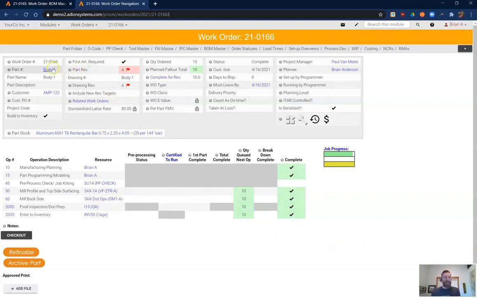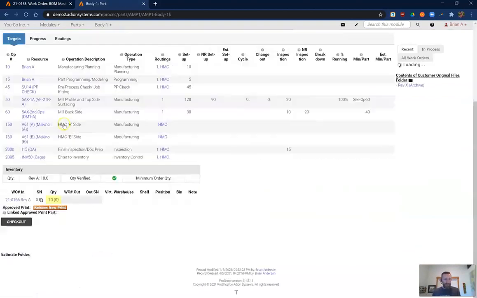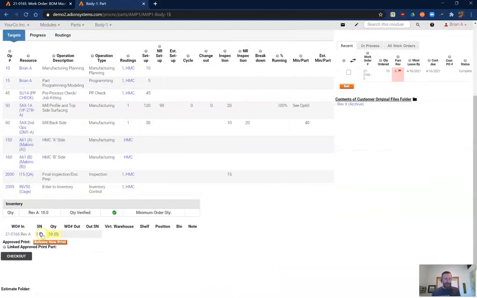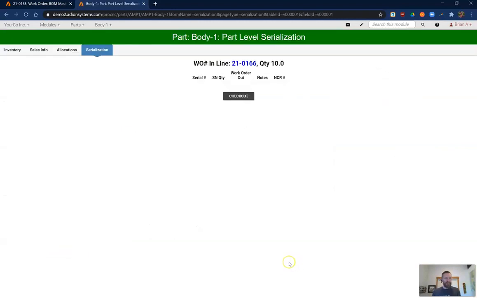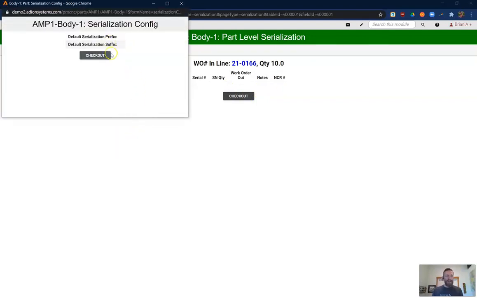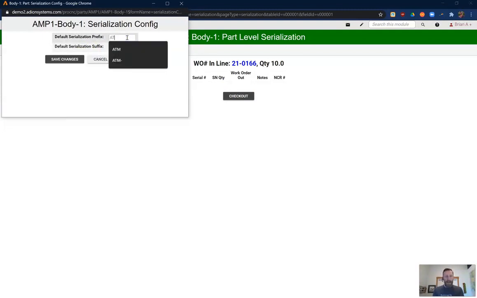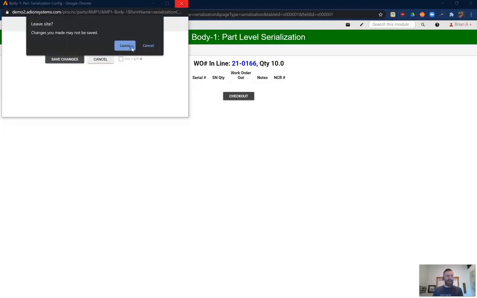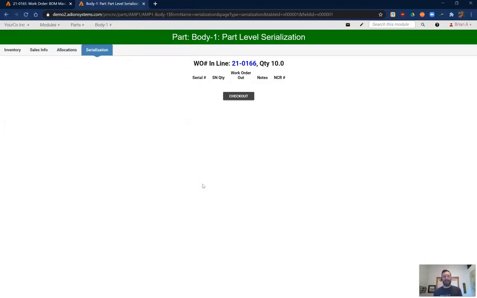And now I'm going to go into my inventory table, go to my part level, and I'm just going to go right here and click on this. So this is the work order that I'm putting in inventory right now. Again, if I wanted to change any of my serialization configuration, add a prefix, maybe I wanted to call this attach, dash, whatever, I can do that. Or I can let the system configure that for me. In this case, I'm going to stick with the system configuration because that's easy to do.